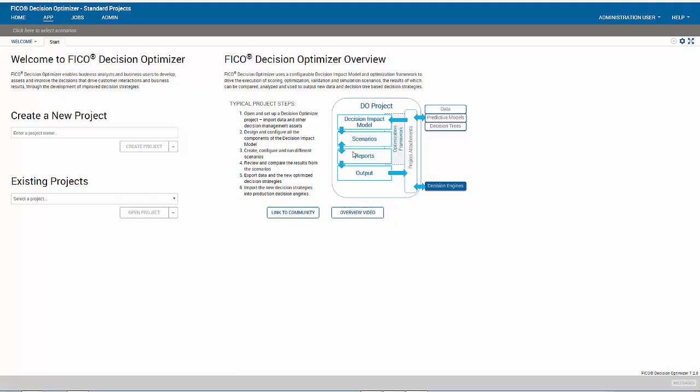This view also contains some introductory Decision Optimizer information and links to the Express Optimization community and to a video repository. But the main purpose of this view is in order to initiate projects. You can do this either through creating a new project by typing a name and clicking on Create Project, or clicking on the menu options to import a DO7 project or to upgrade a Decision Optimizer 6.3 project. To open an existing project, make a selection from the drop-down list where it says Select a Project and click Open Project.